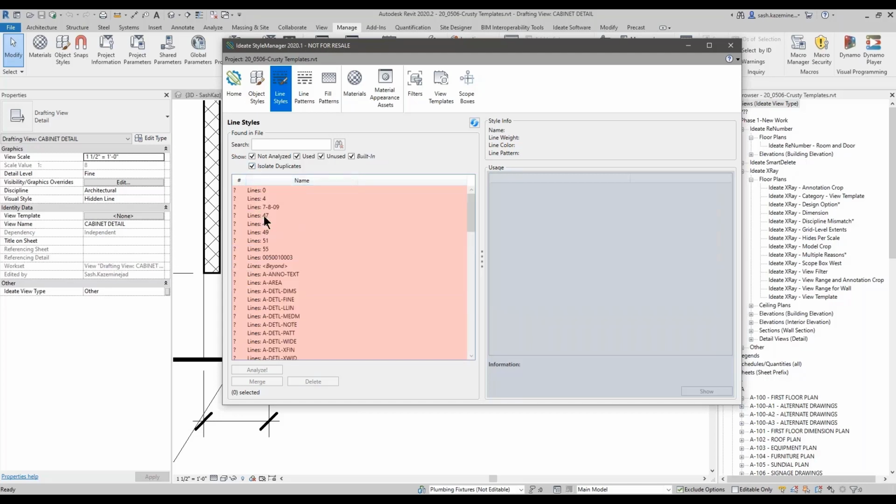And so if I put a check over here, what we're highlighting are all the duplicated line styles or line patterns or fill patterns. As I click on each one of these, you can see these are where the duplicates are. The names are different, but the line weights, the colors, and the patterns are the same. And you can see there's a lot of them here, right?